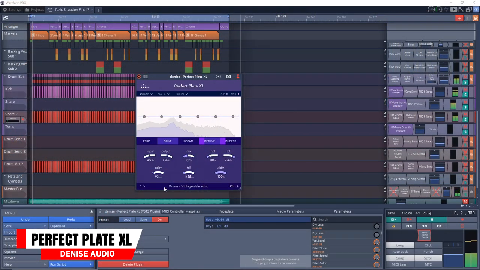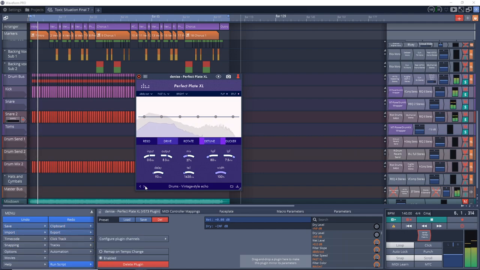The next plugin worth checking out is Perfect Plate XL from Denise Audio. This is a plate reverb unit with controls that allow you to adjust how much or how little reverb you need. Plus, you can create some unique sounds by combining plate reverb styles.